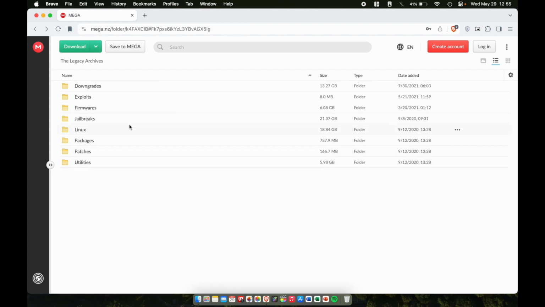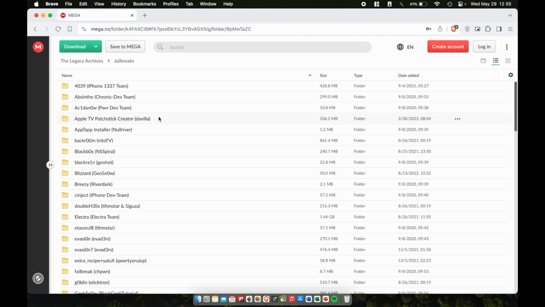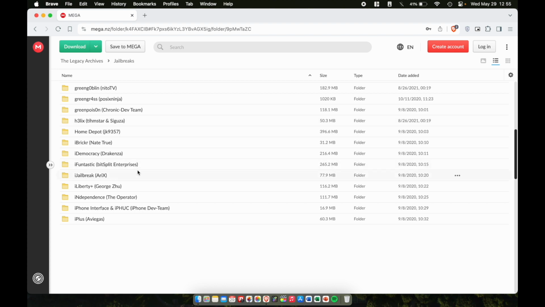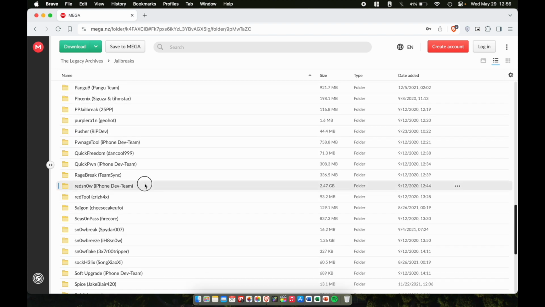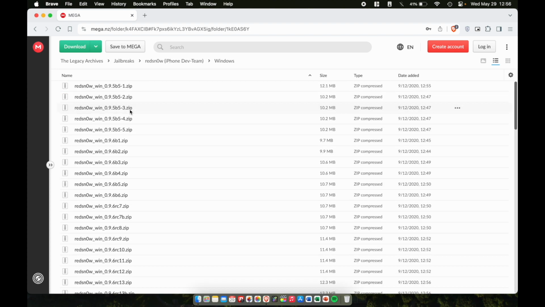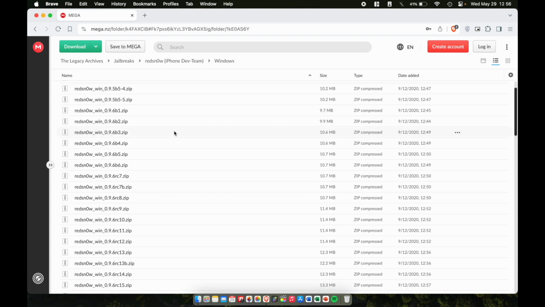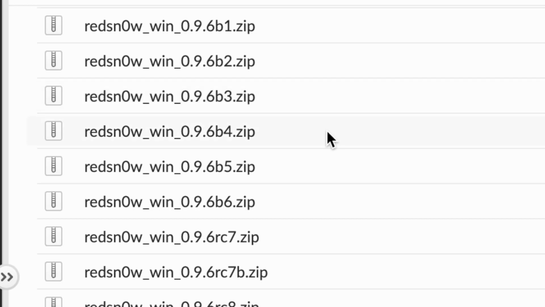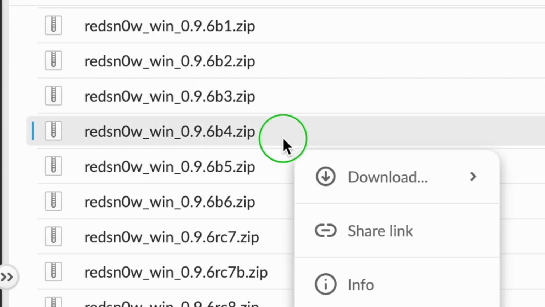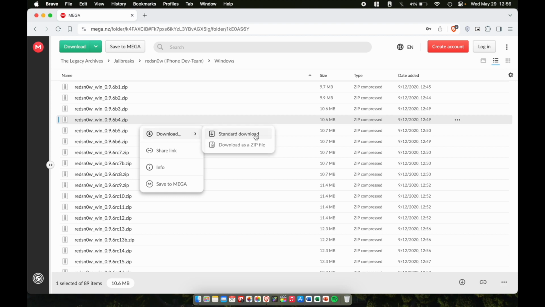Alright, now for the Resno, we're gonna go to jailbreaks, scroll down until we find Resno, and there we go, Resno. Right click, go to Windows, and find 0.96b4. Where is it? There you go, 0.96b4. Again, right click, download standard zip.